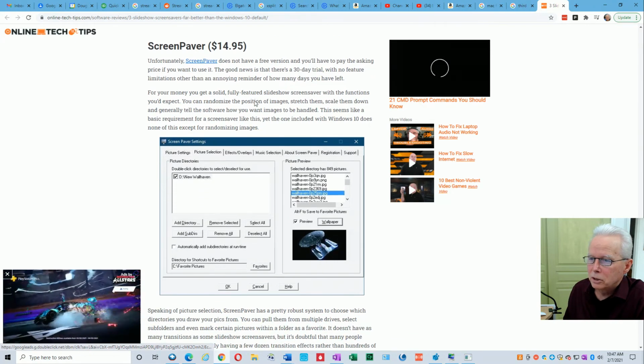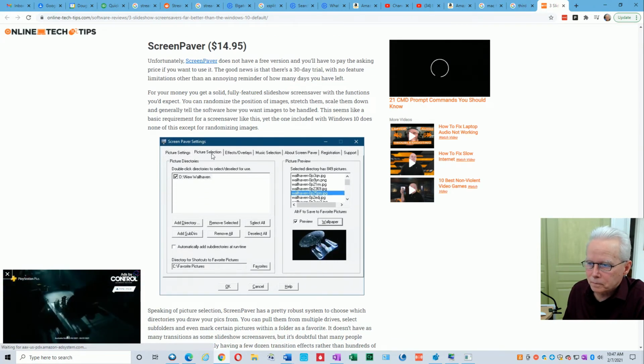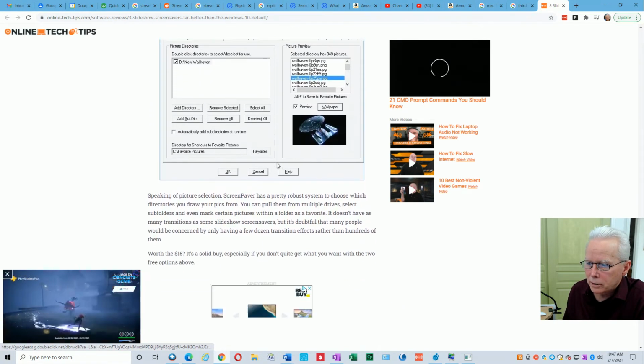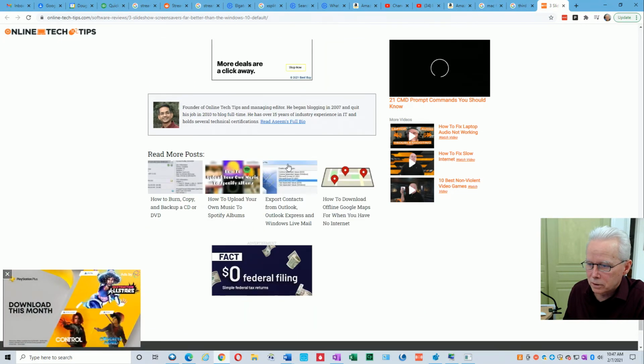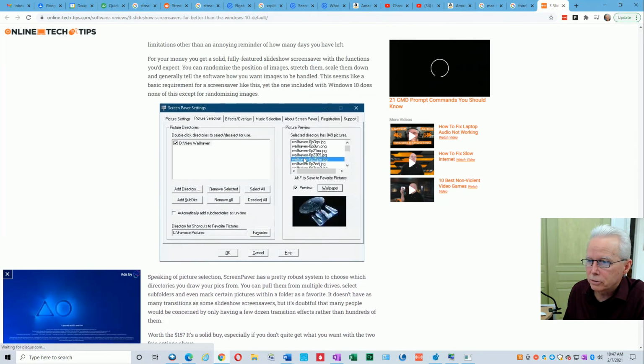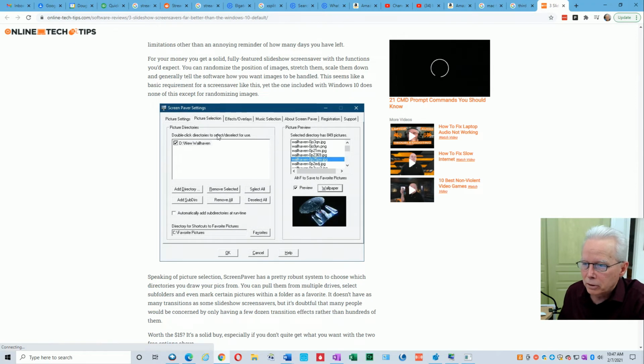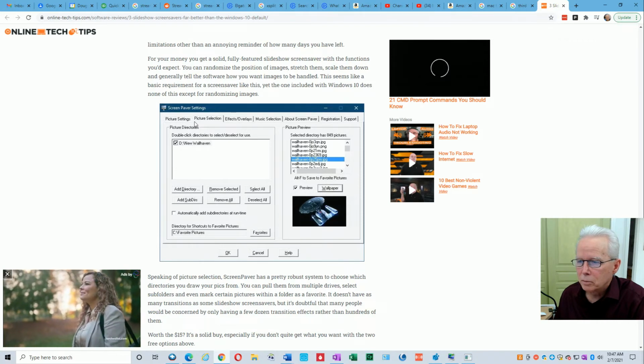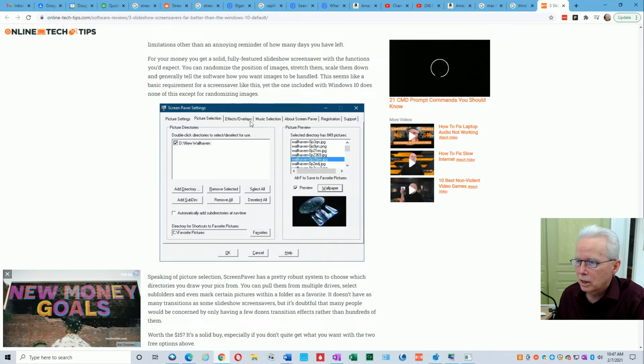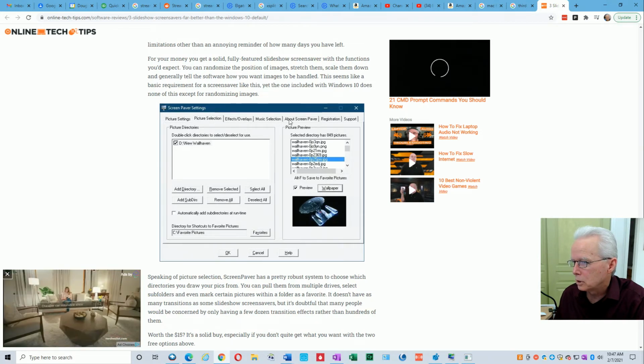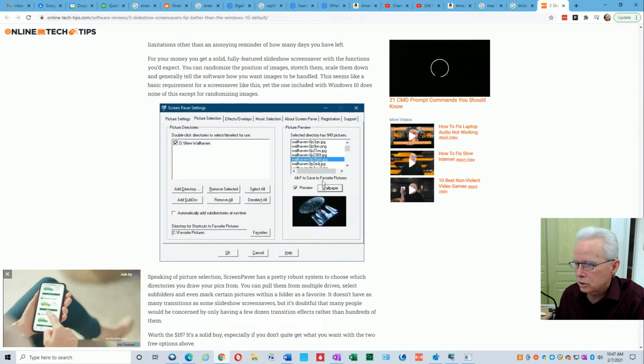Okay, so here, Screen Paver. All right, so do we get a visual on what this looks like? I'm not seeing a visual, so look at it from here. Double click direct, so you can select a directory. Good. Select a directory, has so many pictures. Add directory, remove. Directory for shortcuts. Picture settings, picture selection, effects overlay, sounds interesting. Music, Screen Paver registration support.